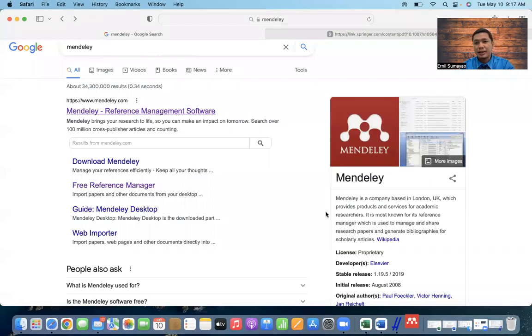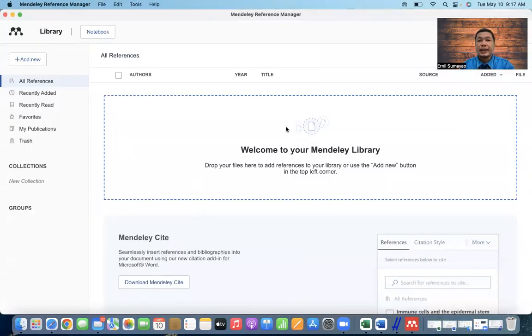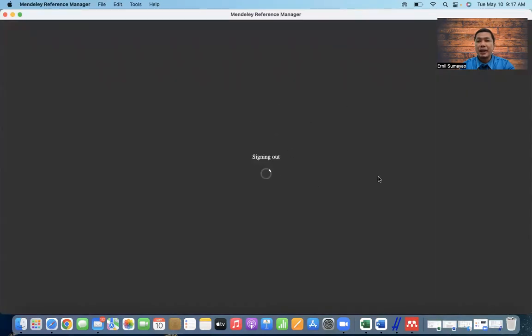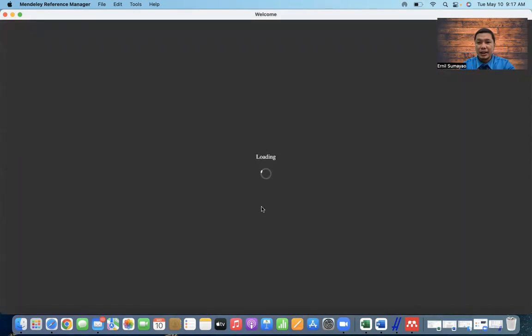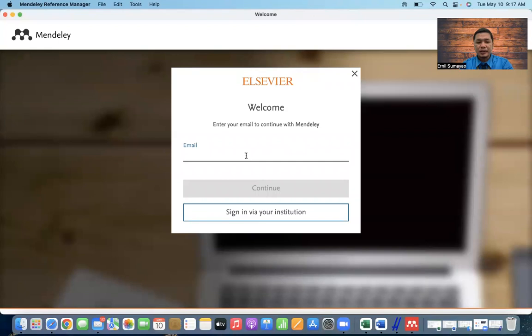I installed Mendeley on my computer. This is the Mendeley library that I have. If you observe, it is signed out. So in using Mendeley, you need to sign in.